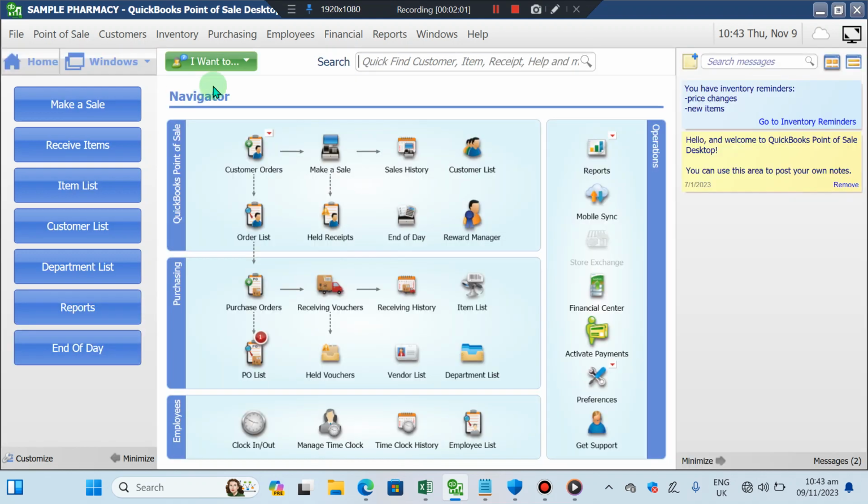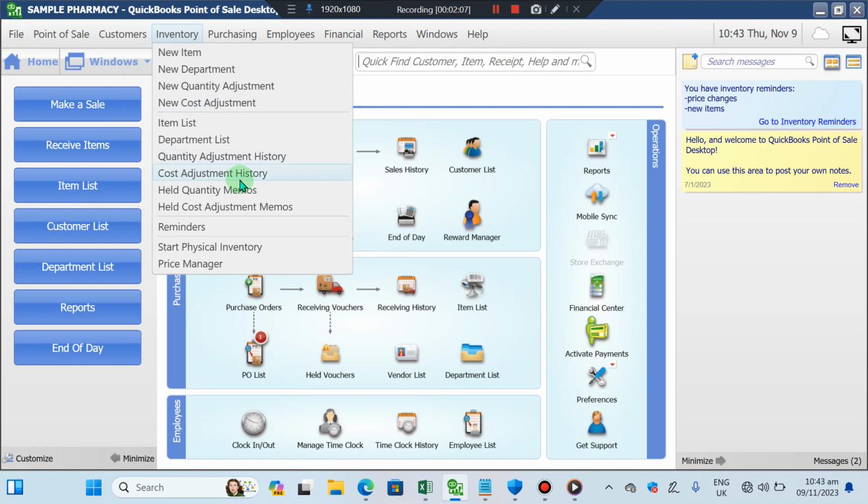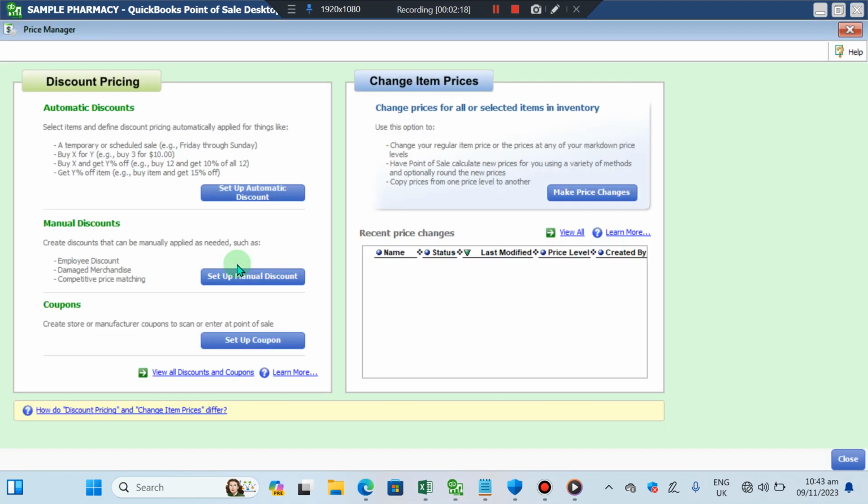So you go back home. There's this option here, inventory. So you go down to price manager, the last one, not cost adjustment, but the last one, price manager. And then you are in this window whereby there's discount pricing, and here there is change item prices. So this is where we are going to talk about.